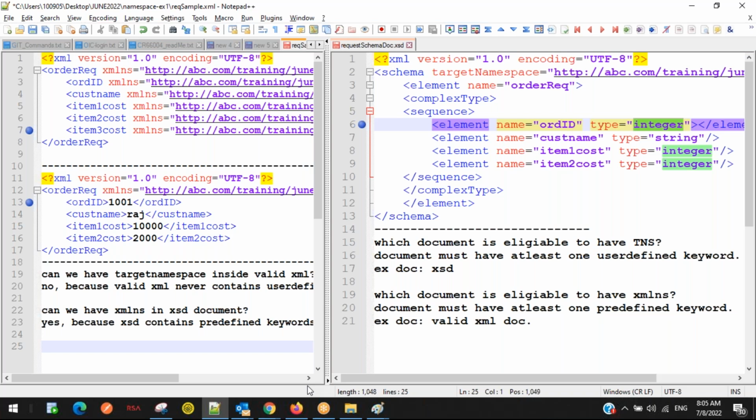Is it clear? Any questions? Okay. So how to apply this XMLNS concept and target namespace concept in XSD, WSDL, or any other document, we'll discuss in the next session. Okay, so let me stop the recording.